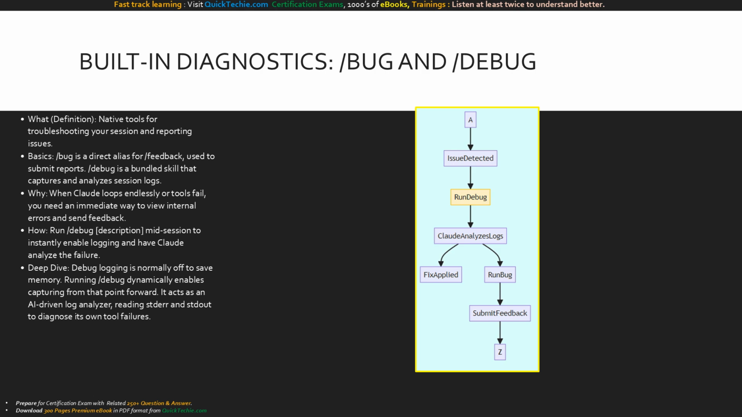From the issue-detected state, you immediately transition to run debug. This prompts Claude to analyze its logs. If successful, a fix is applied. However, if the issue persists and represents a flaw in the CLI itself, you transition to the run bug state, which securely submits your feedback directly to the engineering team.